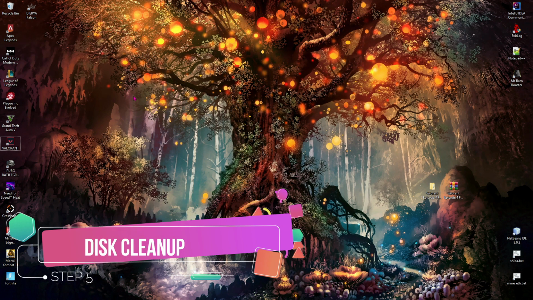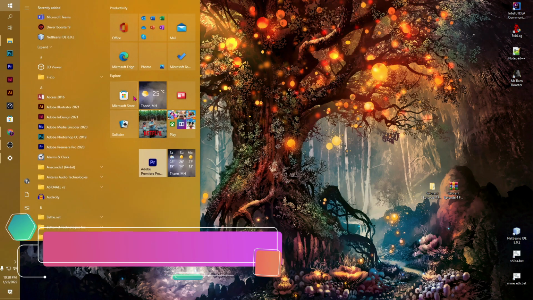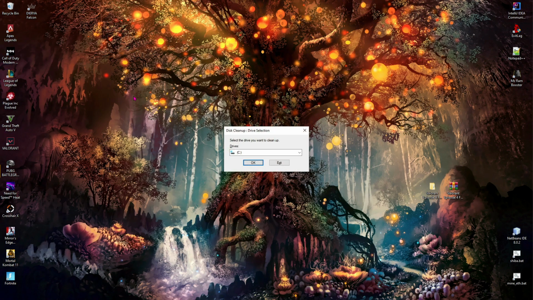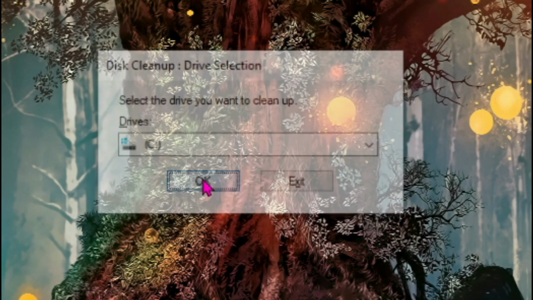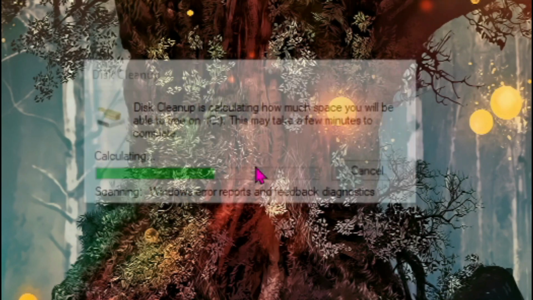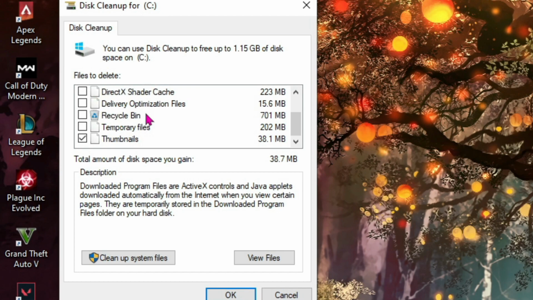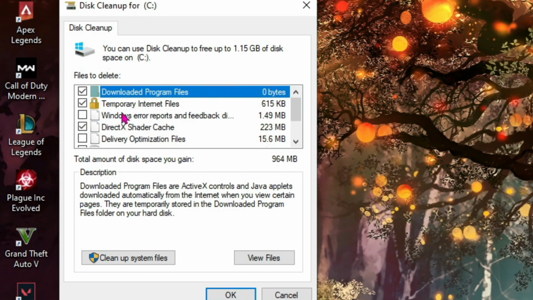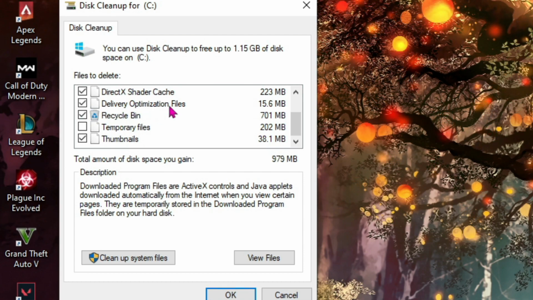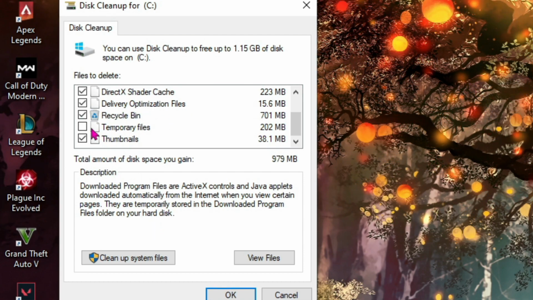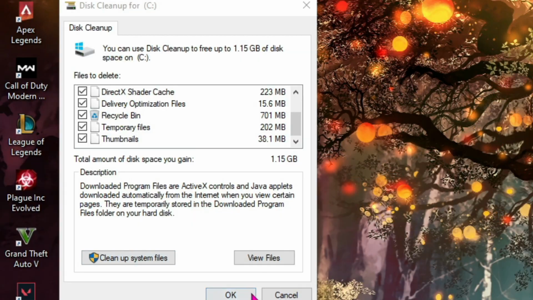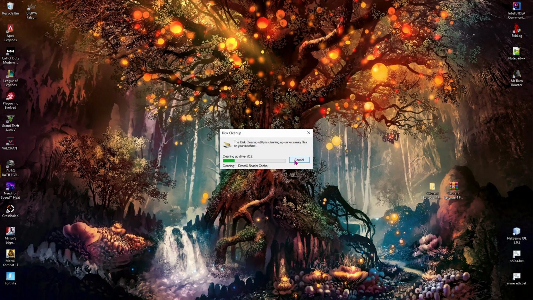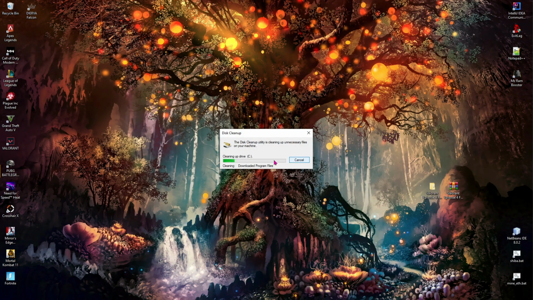Next step is disk cleanup. And for that, press your Windows key and then search for disk cleanup. Then select your local disk C and then click on OK. Now over here you'll see a lot of files. Just select your recycle bin, DirectX shader cache, and then the delivery optimization files. Also your temporary files, and then click on OK and then click on delete files. Now let it take its time.